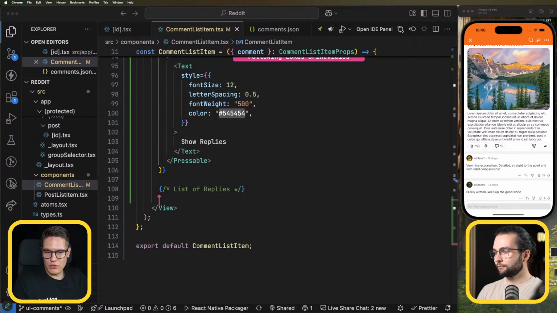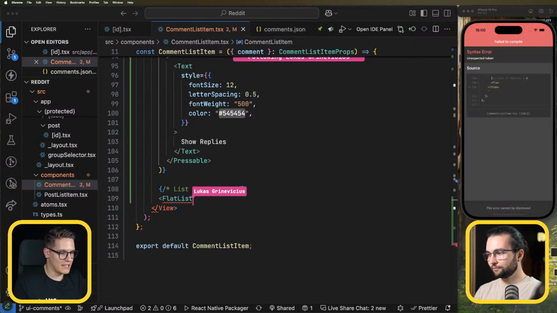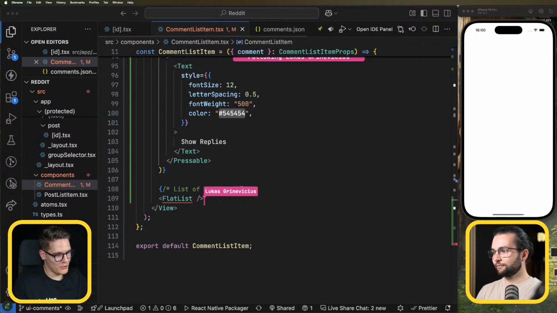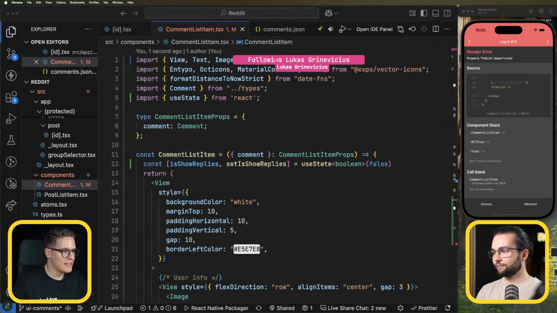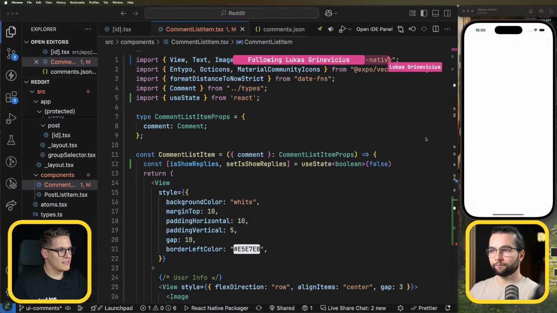So now in order to display the list of replies, very easily, again, when you hear a list, you should right away start thinking about the FlatList. Almost always. But let's go to the top, and we need to also import the FlatList here from React Native.